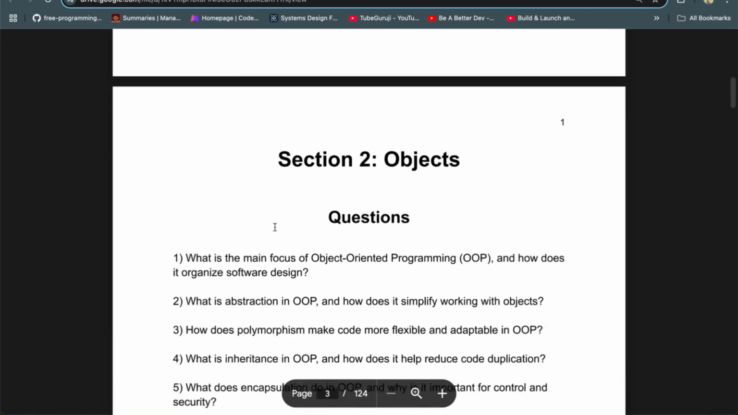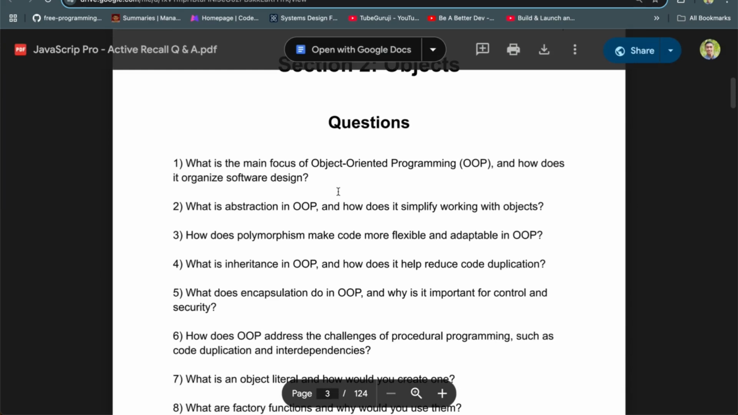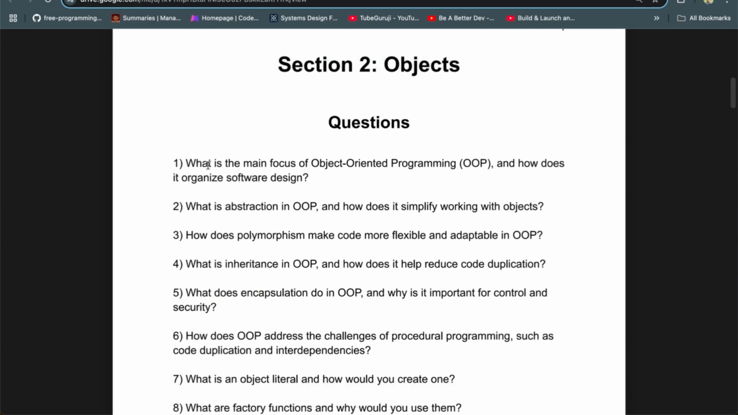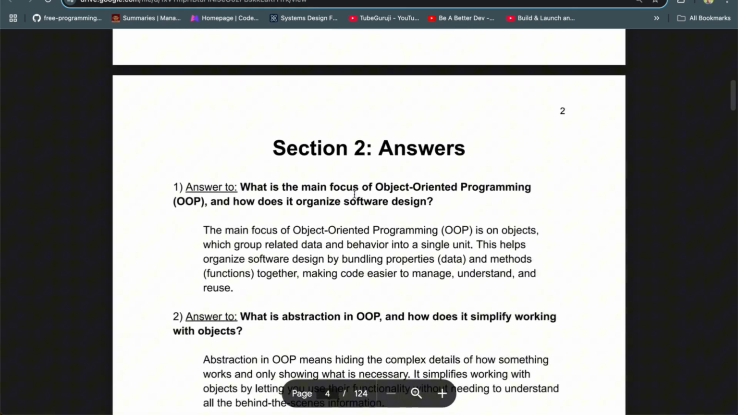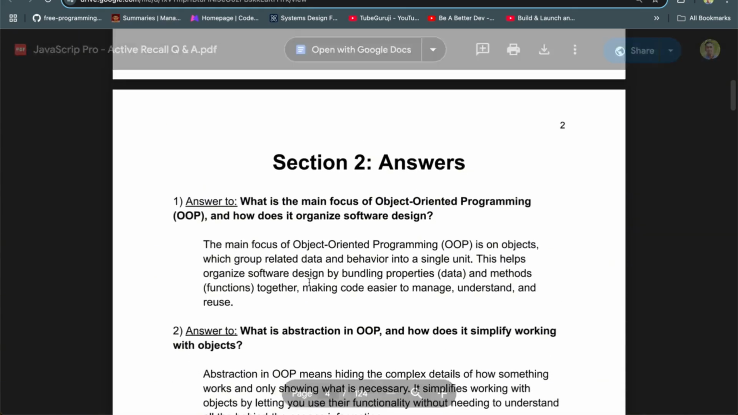Let's scroll here so you're more familiar with what it looks like. These are all the questions for section 2. You go through each of these and try to answer it in your own words. Don't worry about memorizing verbatim the answer that I provide. Then you can scroll down. If you struggle with answering that, I provide a sample answer.